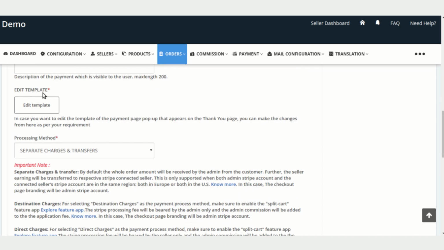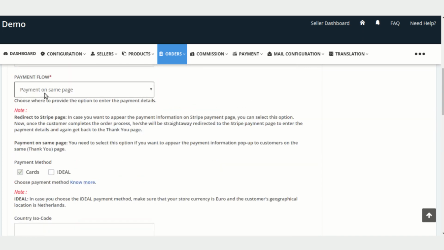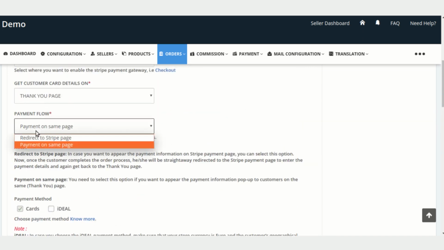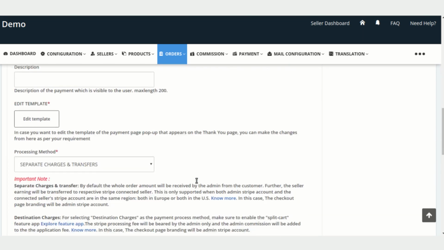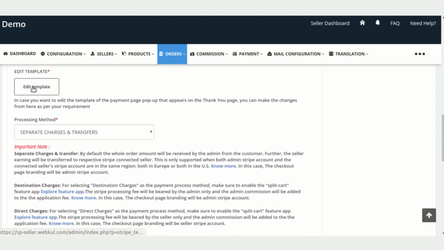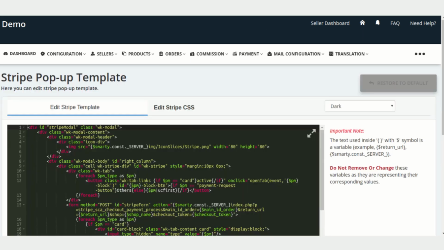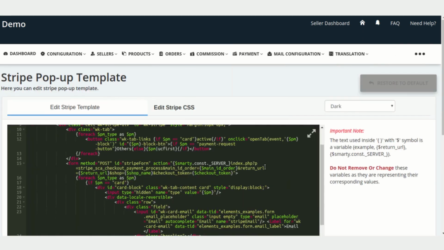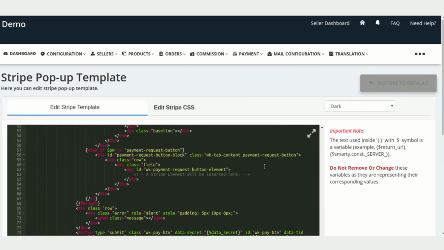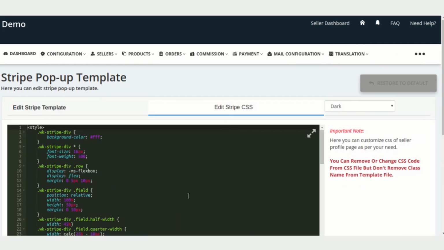Next is Edit Template. Now you must remember we have selected where we want the payment page to appear, that is, on the same page or on the Stripe page. So we can edit the template for that particular page by clicking on the Edit Template option. This will take you to a page like so, where you can edit the Stripe template and the Stripe CSS, and you can restore to default after making the changes in the font.